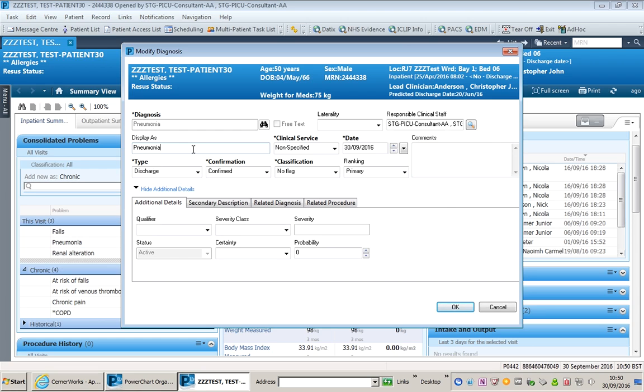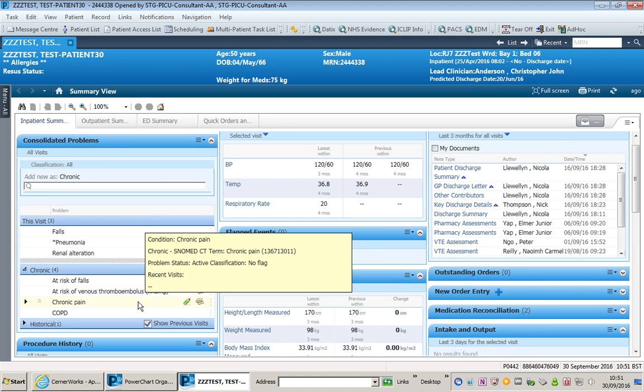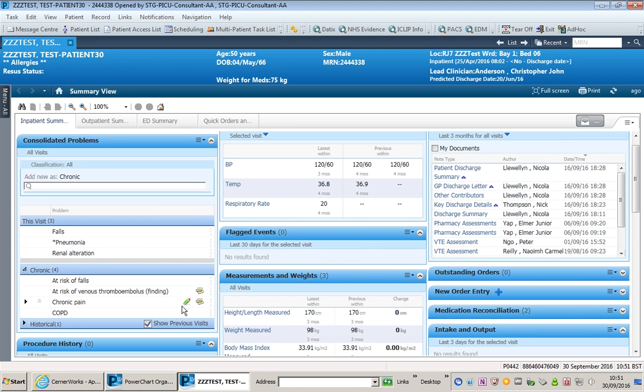I can also add free text comments to this which will not alter the coding, so I could put bilateral pneumonia and it will display in the consolidated problems as bilateral pneumonia, but I'm going to leave that as pneumonia. Click OK, and that's saved. The same principle works for hitting the pencil icon on the chronic condition.